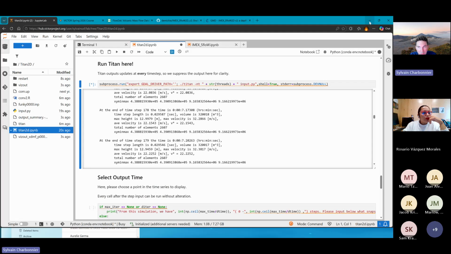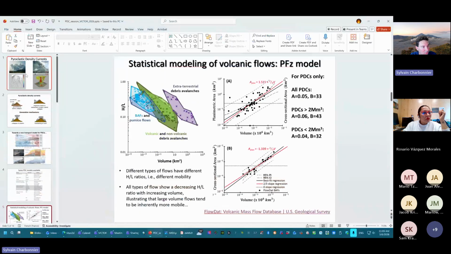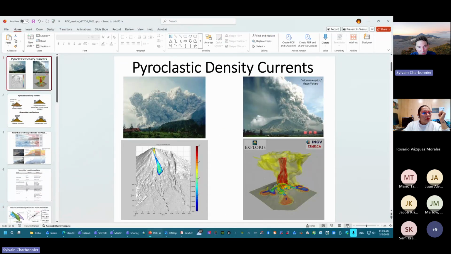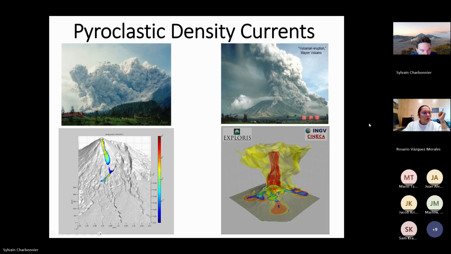All right, so let me share my screen and tell you a little bit more about pyroclastic density currents while we're running the simulation. As you know, pyroclastic density currents are one of the most dangerous volcanic hazards. They can occur at any volcano that generates explosions, or that has a dome that can gravitationally collapse, or that even just has hot material accumulating on a steep slope that is unstable.